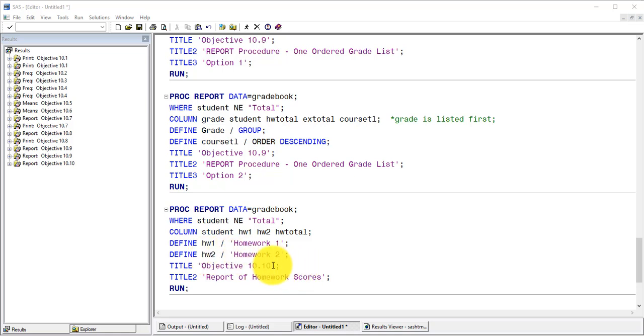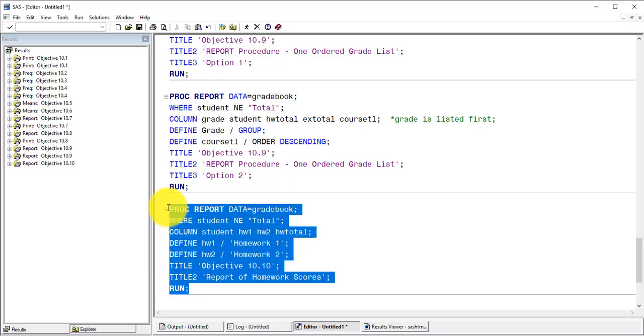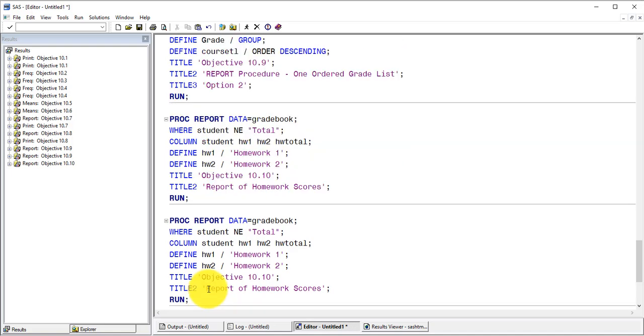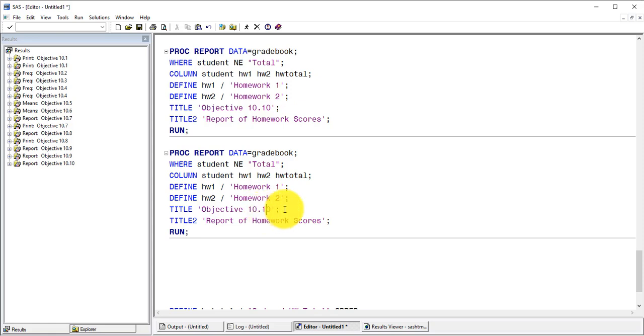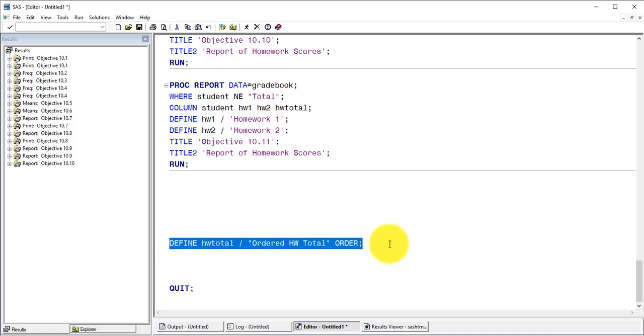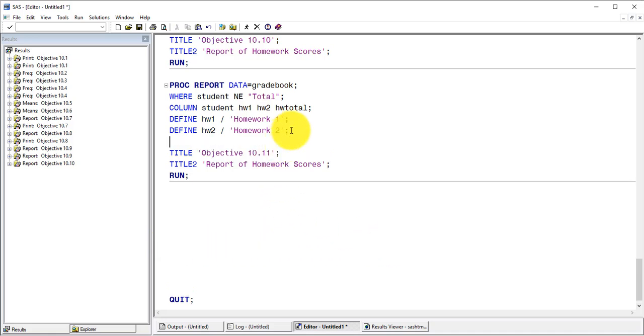Okay, so now if we want to modify this objective 10.10, we'll pick it up and copy it. We want to repeat this 10.10, and instead we want to insert a third define statement. We're going to call this 10.11, and we want to add the define statement that I put down here. The order of the define statements here wouldn't matter, because the order of the columns is up here. That homework total already had a label. We did that in a data step.